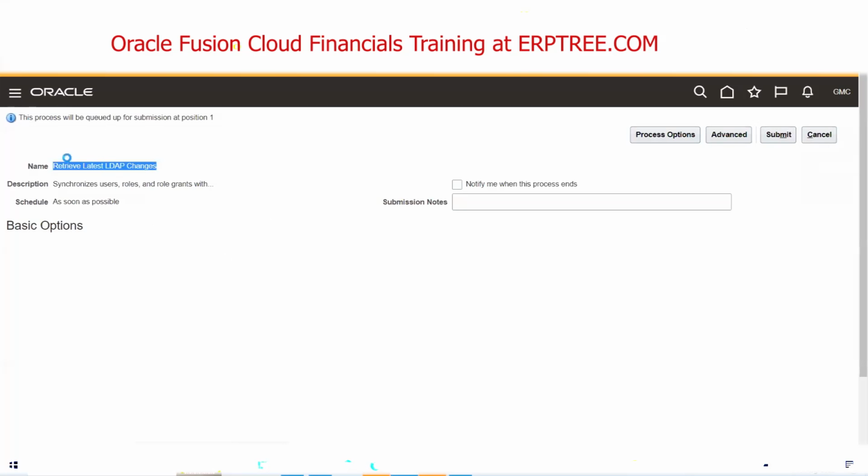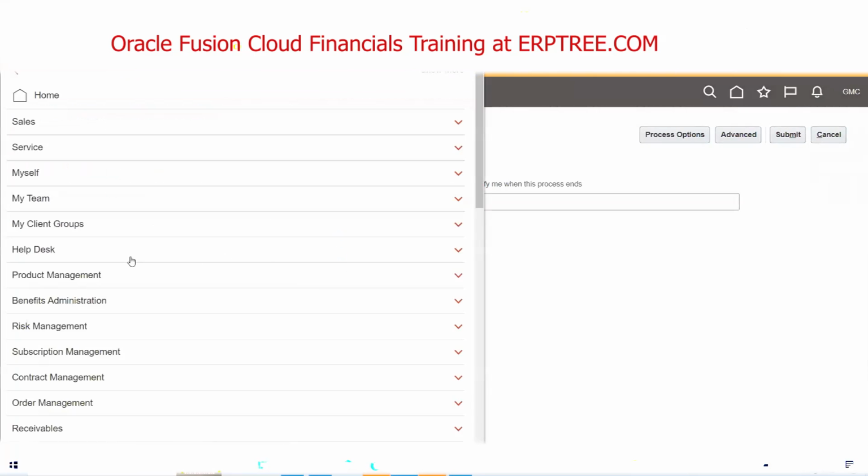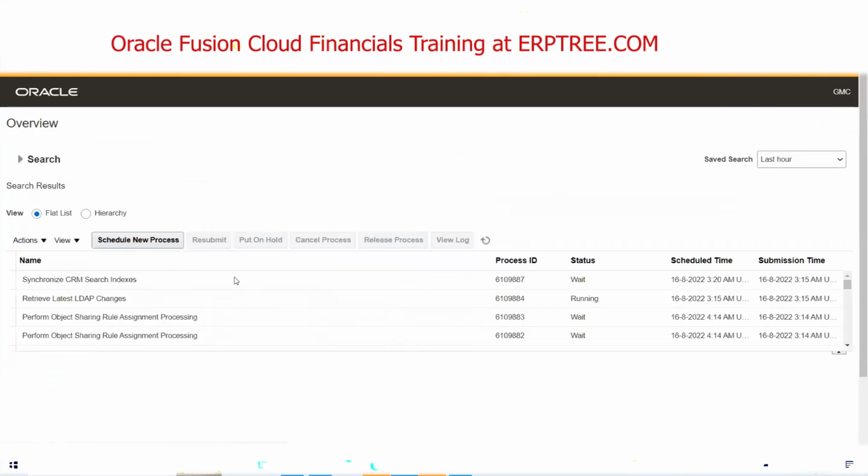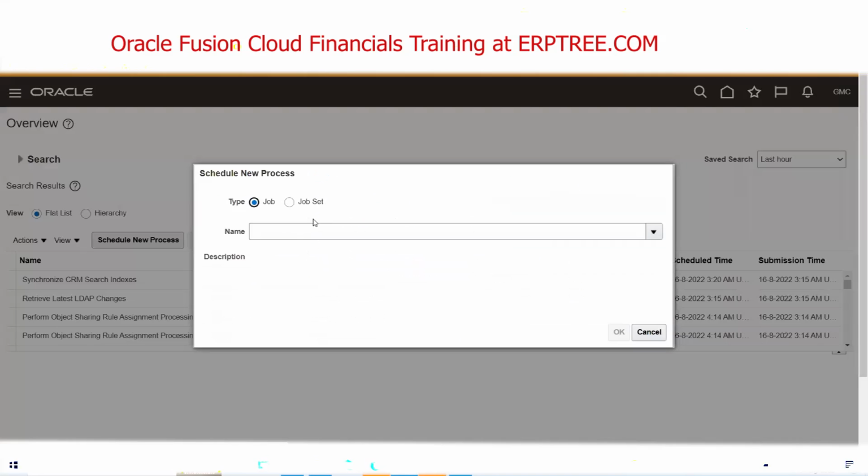Or else you can submit this from the schedule process page. Under tools, go to schedule processes. Click on schedule new process. Search for this job, retrieve latest LDAP changes. You provide this name here and use tab, it will fetch the job name. Wait for a moment, it will fetch.